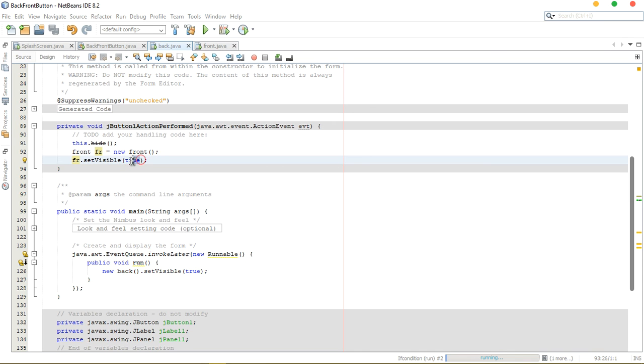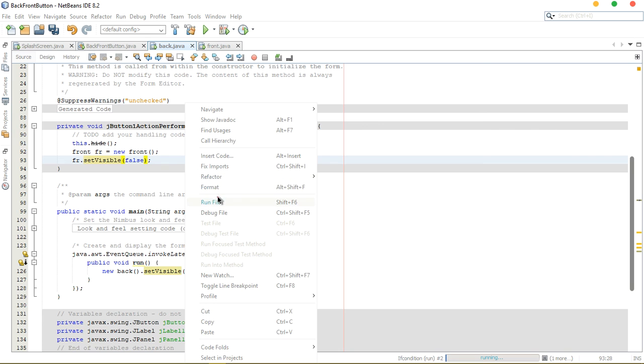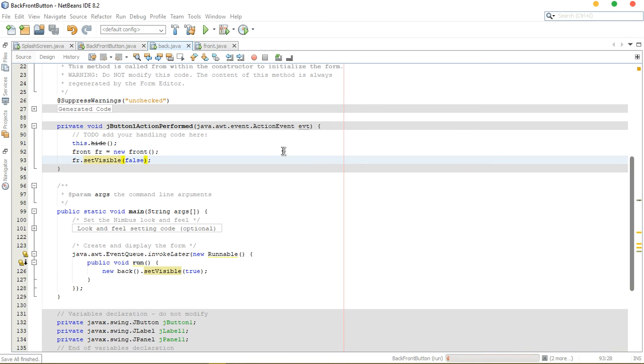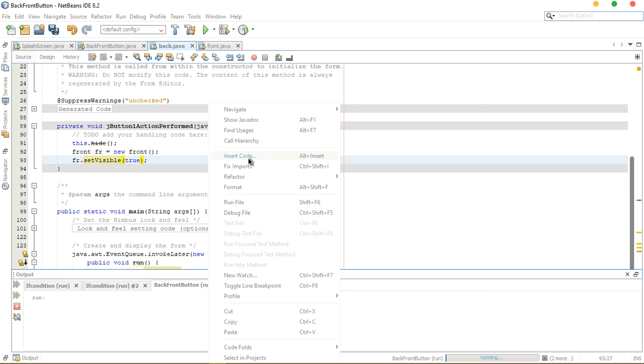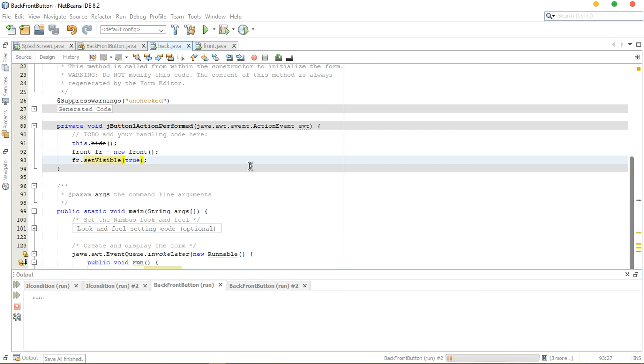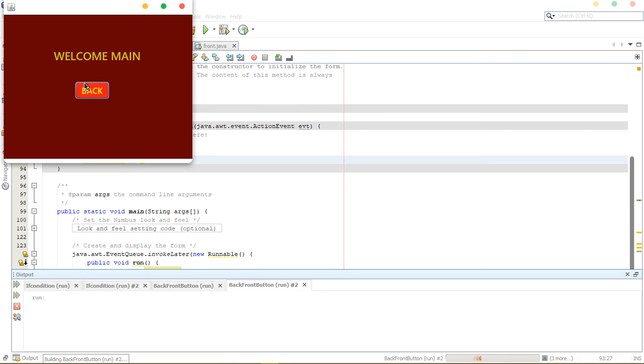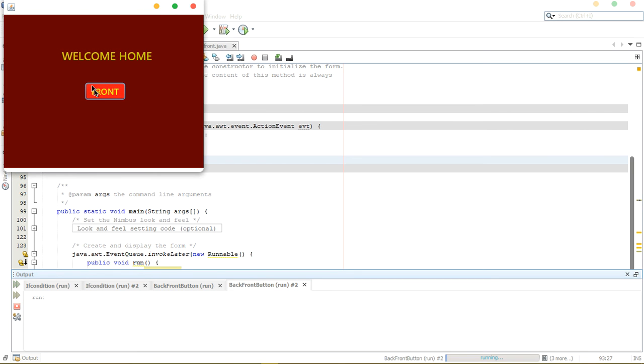So let's try this. If I set this to false and we run this, and if we click on this, it's just going to disappear, but the other one is not going to pop up. So if we now put this to true, and then we run this, okay, if we click on front, it's going to take us to the main. If we click on this, it's going to take us home.